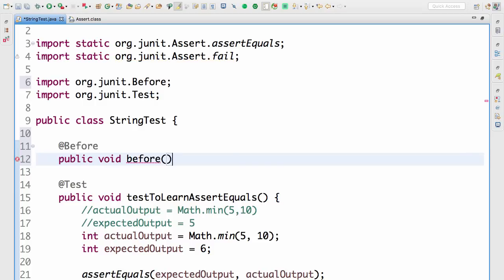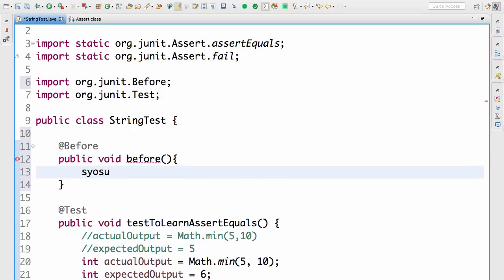The annotation before is the one which is important. So I'm just doing a sysout here. I just don't really want to do a lot of logic here. If you want to do, let's say, a setup for a test class, or set up for a test method, you can do that in an @Before. So I'll just say sysout before, and run this.